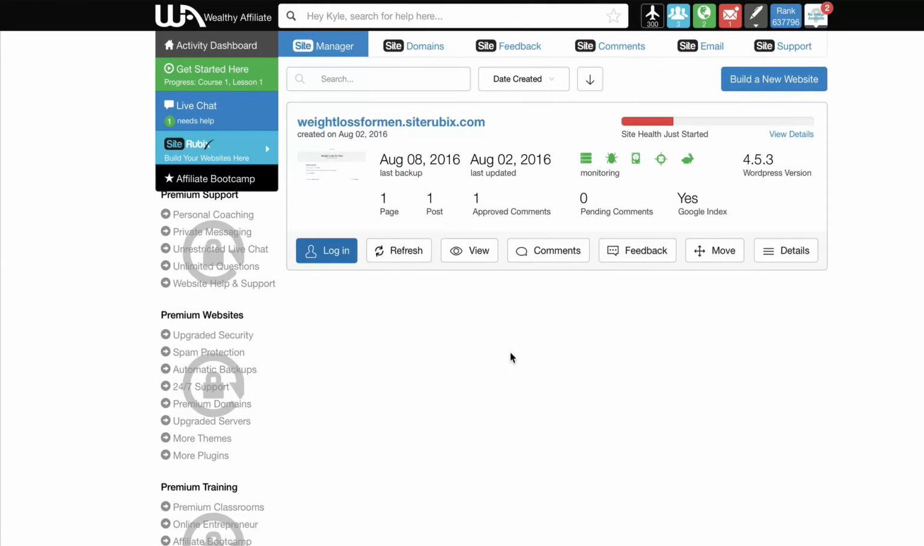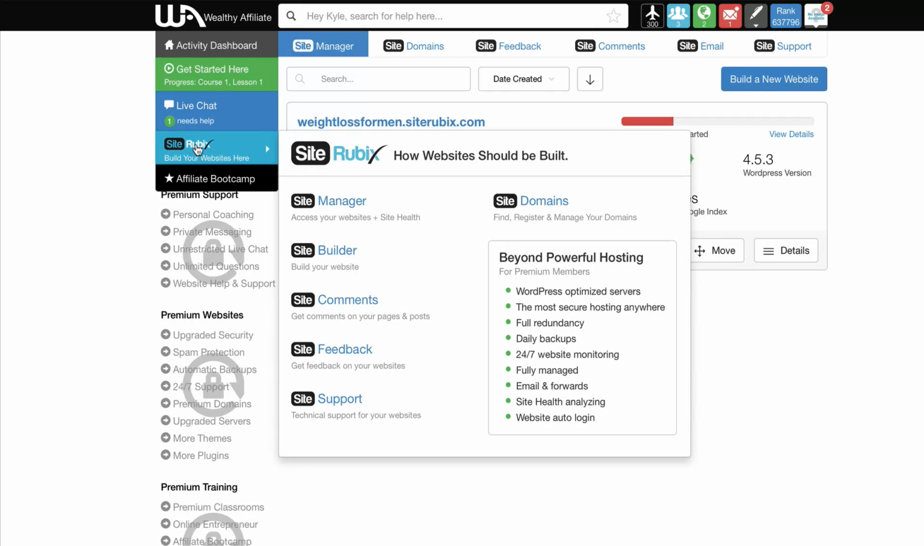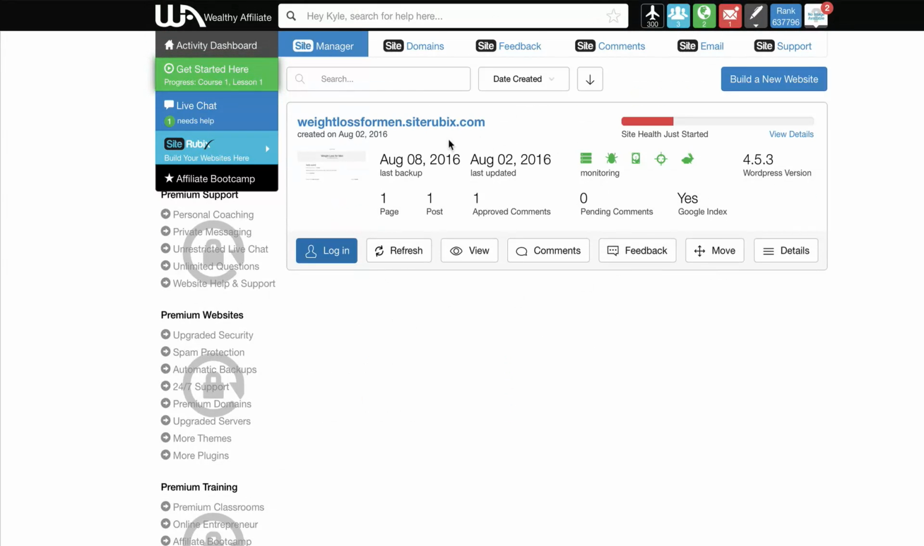Today I'm going to be walking you through the process of setting up your website. At this point you should have built your website and you can access your websites within the Site Rubrics menu over here, and then if you click on Site Manager it will take you to the Site Manager page, which is where you're going to be able to manage all of your websites.